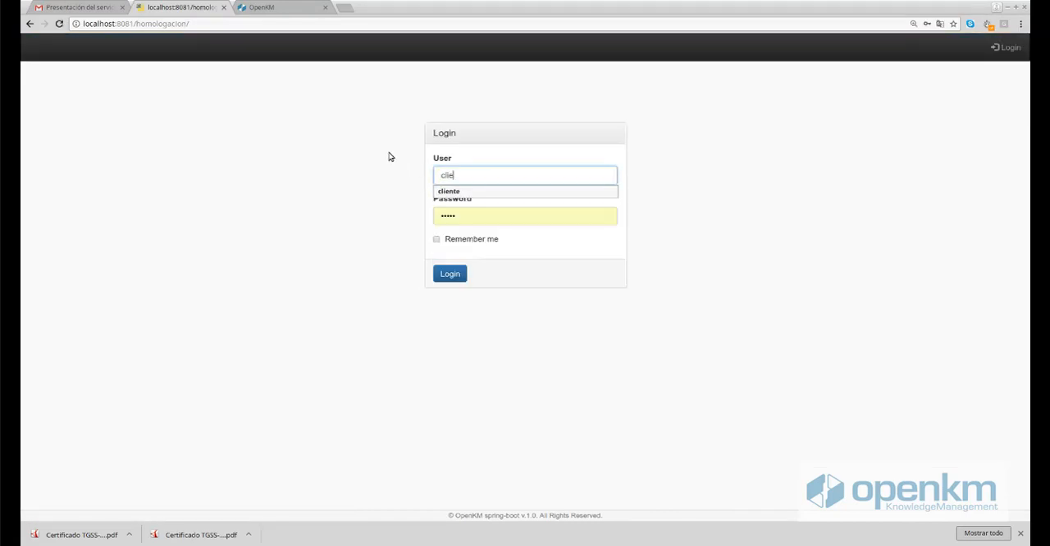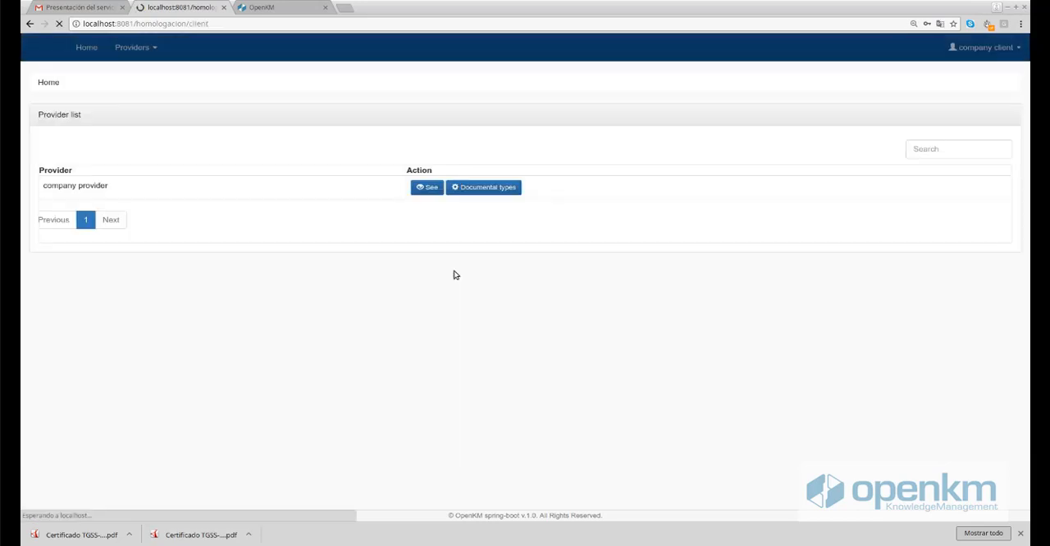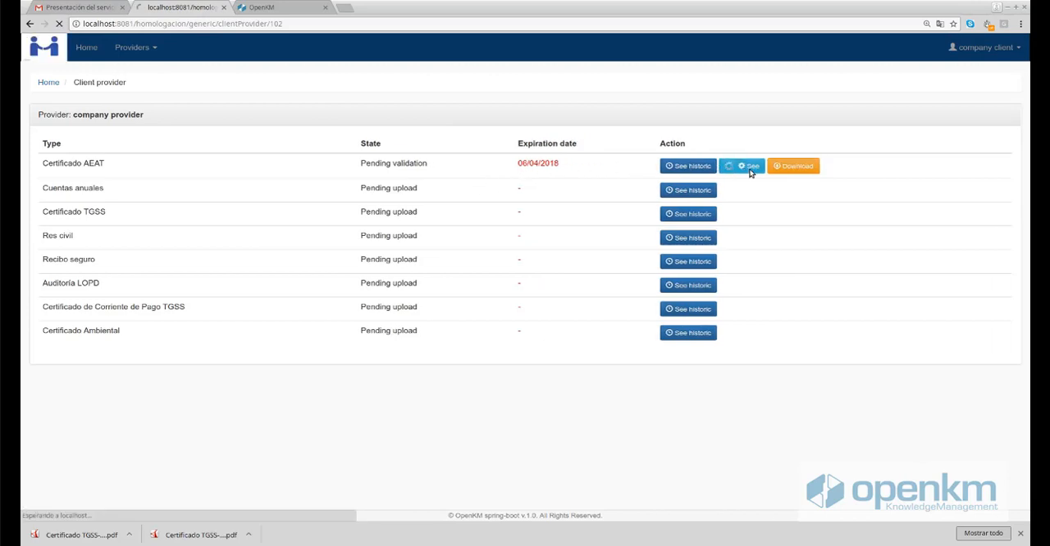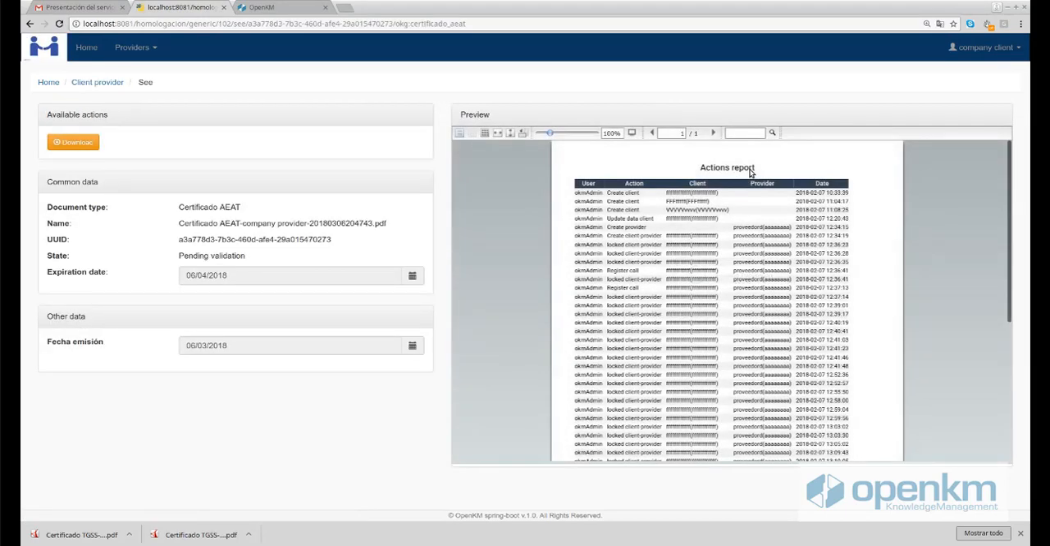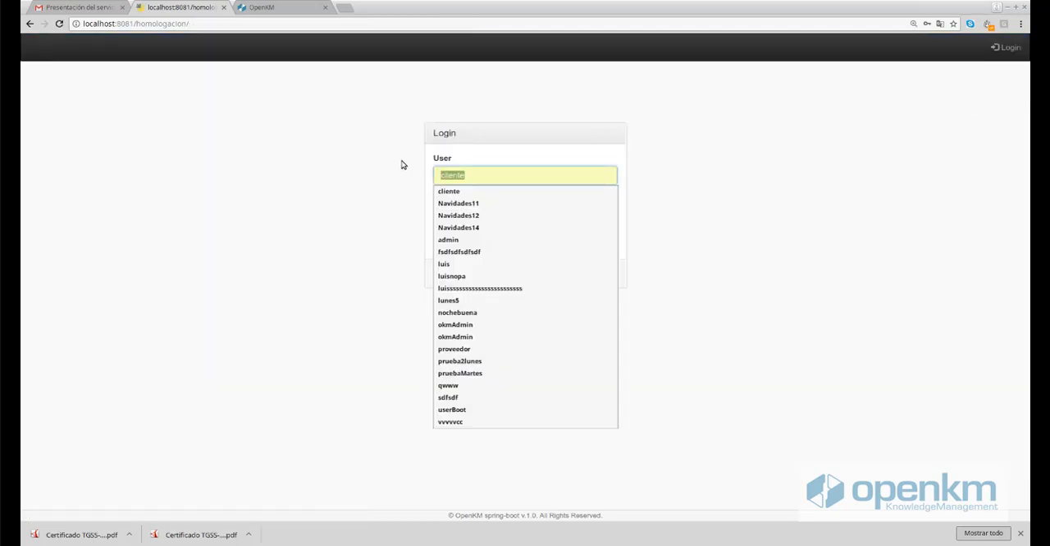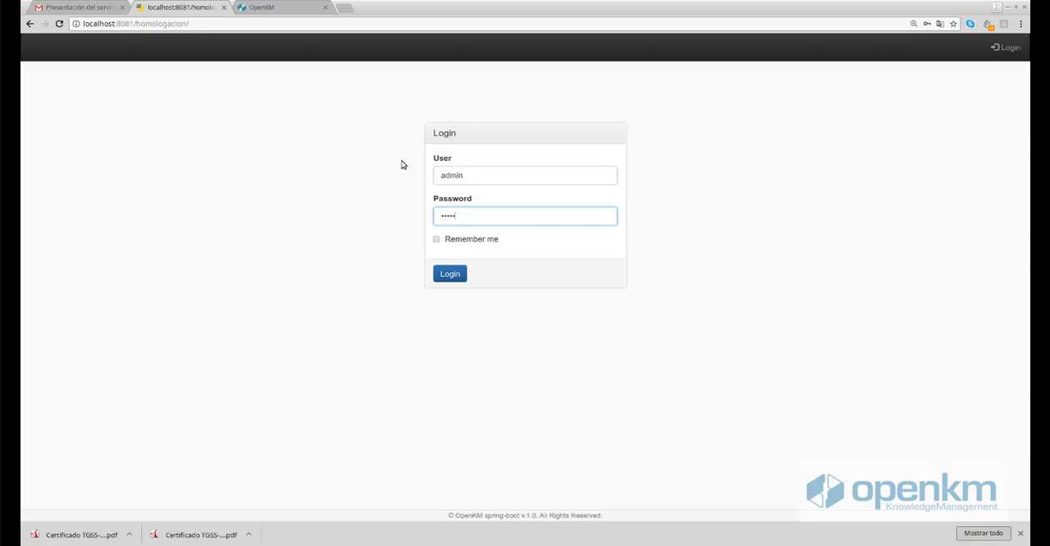If we log into the system as client, we can see that we have a new provider assigned, with whom we manage several types of documents. One of them is pending validation. Documents can be accepted or rejected by the administrator.